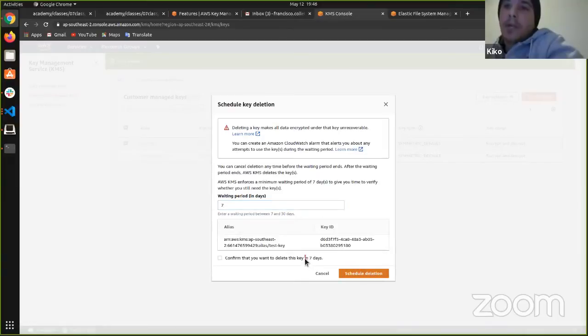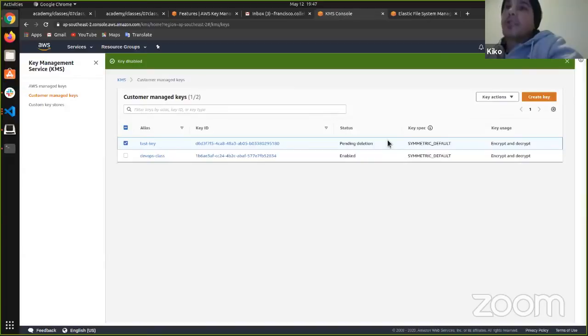So if I schedule this deletion, I can still cancel it, but this is like a cooling off period, just so you can make sure that you're not deleting a key that is still being used or has some data encrypted with the key, and it avoids you losing access to the data, right? So I can cancel the key deletion, and the delete option will just be enabled 7 days from now, right? So just keep that in mind.